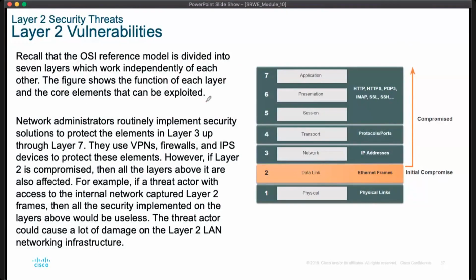Again, recall that the OSI reference model is divided into 7 layers, which work independently of each other. The figure shows the function of each layer and the core element that can be exploited. Network administrators routinely implement security solutions to protect the elements in layer 3 up to layer 7. They use VPN, firewalls, and IPS devices to protect these elements.